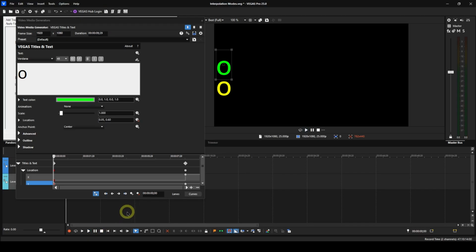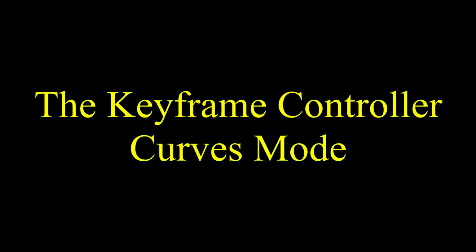In all cases, because the final position of the two letters is identical and occurs at the same time, the green letter always finishes its movement at the same time as the yellow letter. Note that the interpolation mode of a keyframe only affects the movement between that keyframe and the next one.